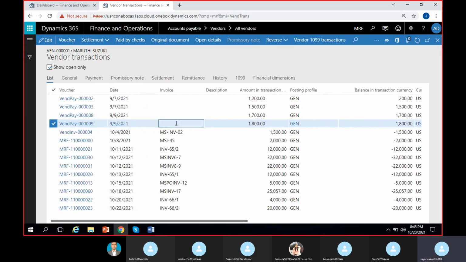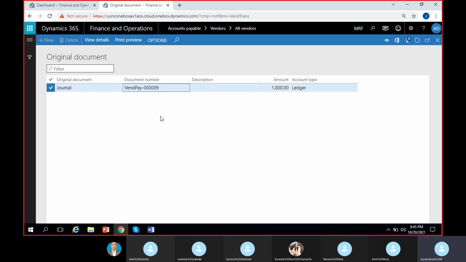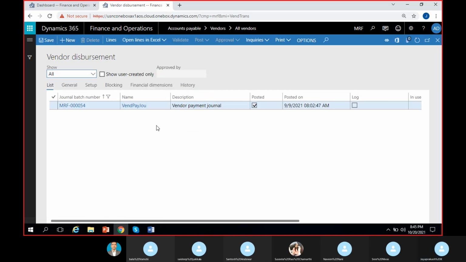Let's see what this transaction is, the vendor payment transaction. So let's go to the original document, where it will take me to the journal where I posted it. Go to view details.